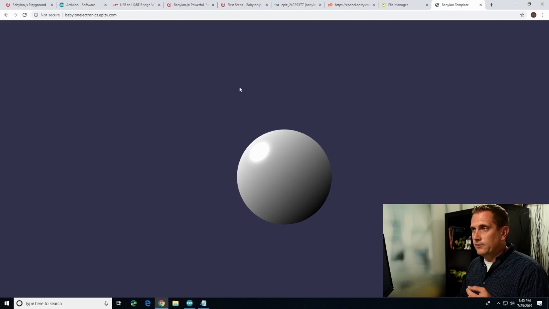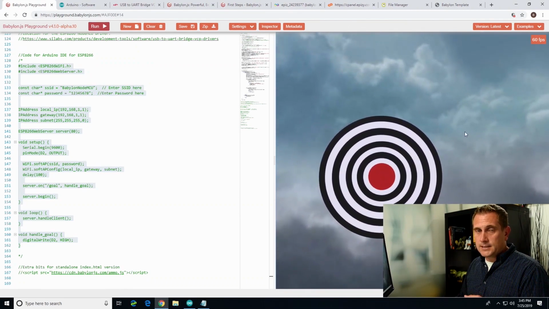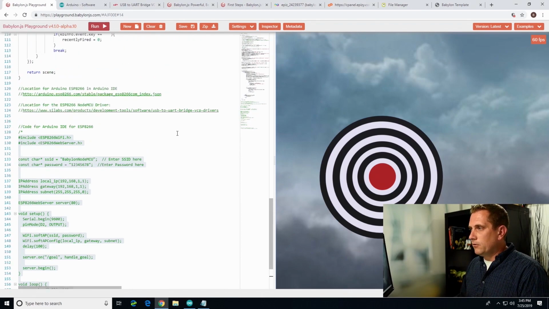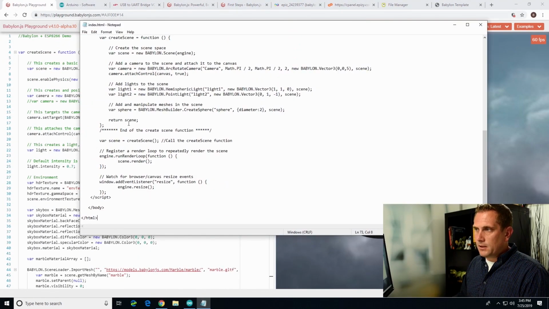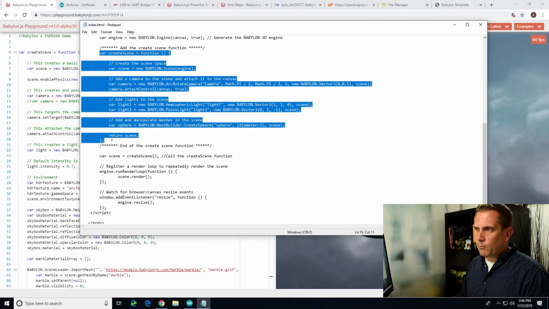Now what we need to do is grab our playground code for our target and the code that sends an HTTP request to the ESP8266 hardware. So we're going to scroll up to the top. You can probably guess what we're going to do here. Actually, let me take a look at our text document. In the text document, we're actually looking for this part right here, and we're going to replace that.